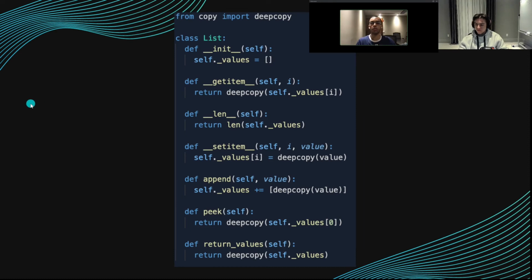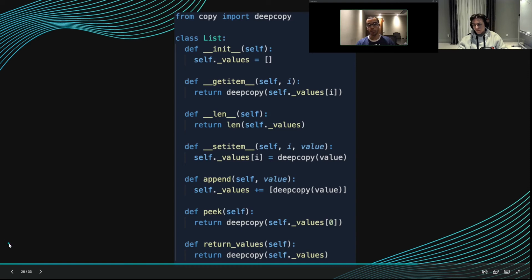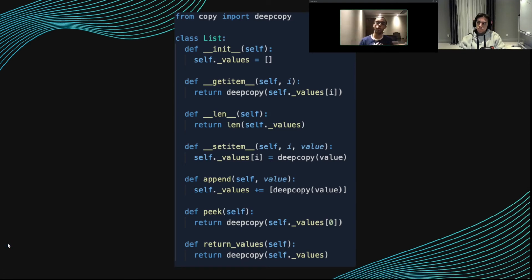Moving into our examples, we have the first one. We're just defining our methods for the list. Before that, in our initialization, we store our data in a private array. Our get item, len, and set item are magic methods. This is special syntax within Python where you don't need to call the method. So you don't need to do list dot set item, it's just brackets and equals. That's how it works.